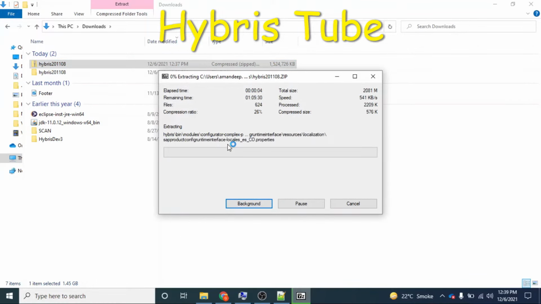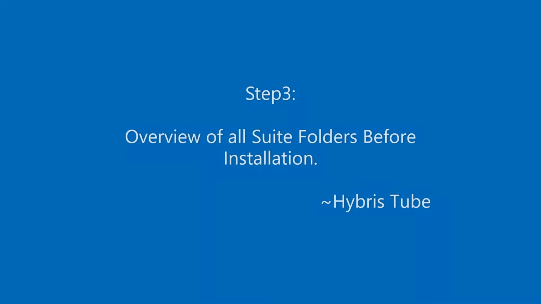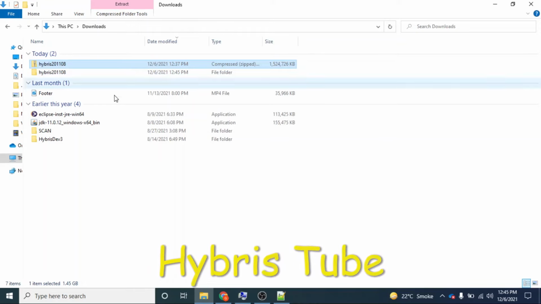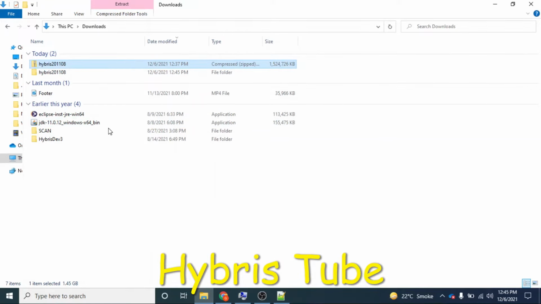This extraction will again take some time, like 10 or 15 minutes. After that, guys, once the suit is extracted, we will start doing the steps to install the B2C accelerator. So let's wait for this extraction to get completed. So guys, now you can see the extraction has been completed.